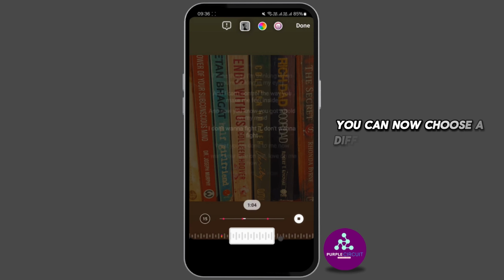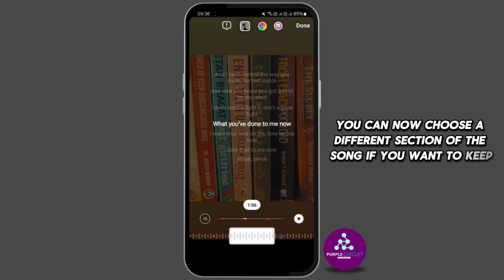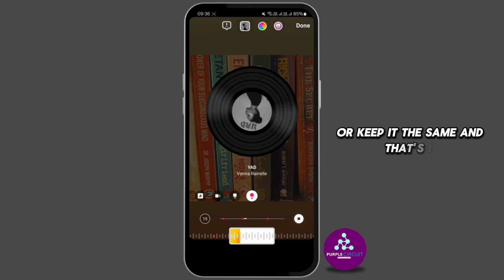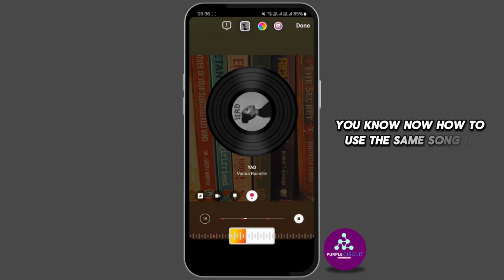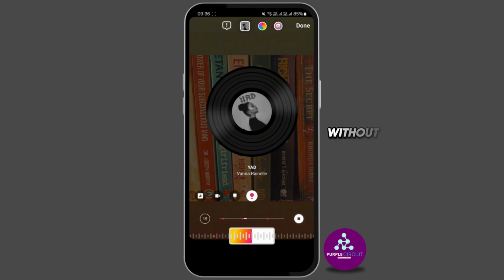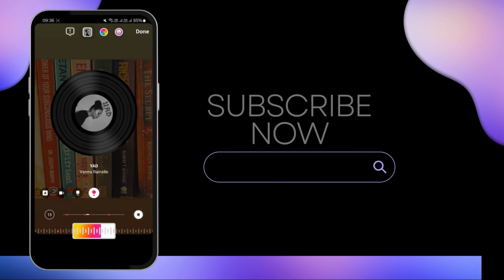You can now choose a different section of the song if you want, or keep it the same. And that's it. You know now how to use the same song in multiple Instagram stories without having to search for each time. So this was all about it.